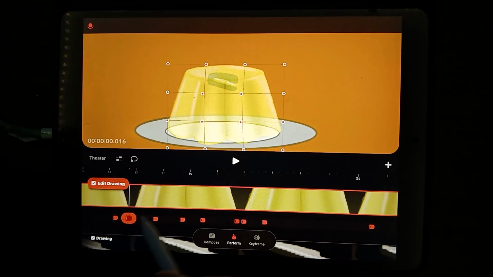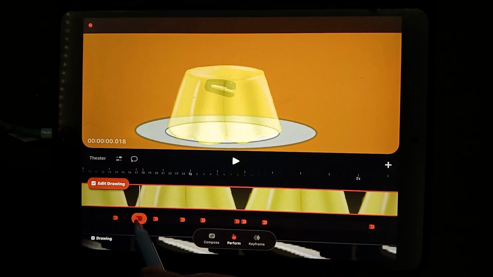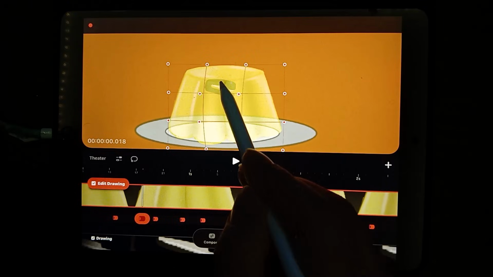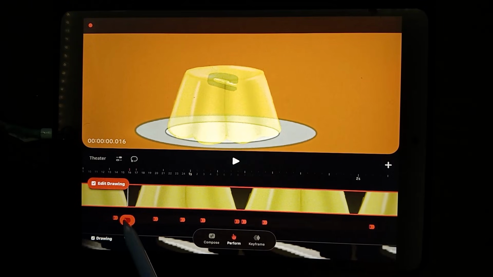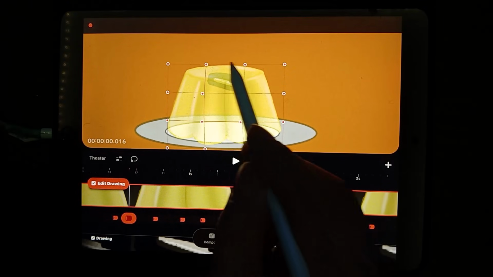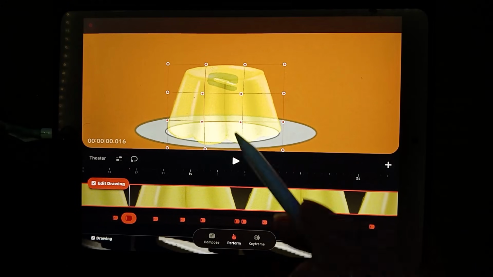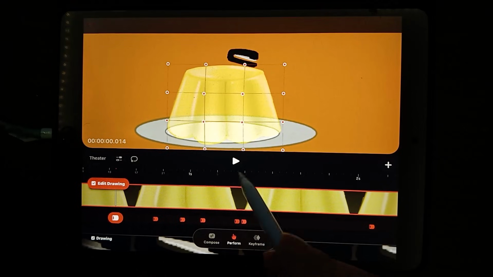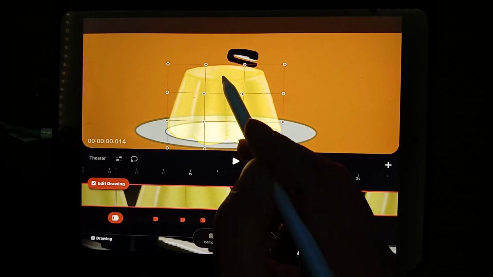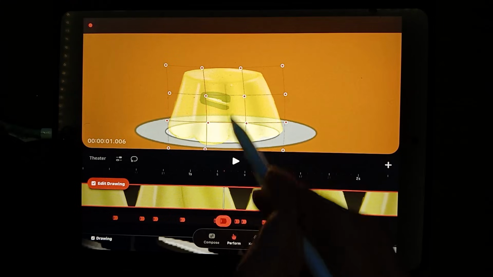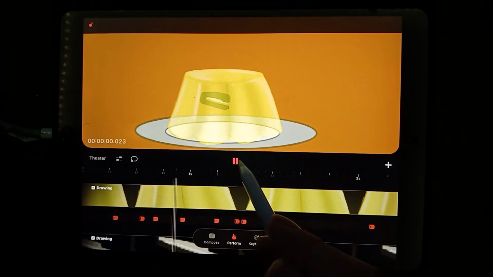Okay, so now my focus is gonna be on animating this part, because each one of these points has its own keys. Okay, so gonna start with this one here. Let's see.